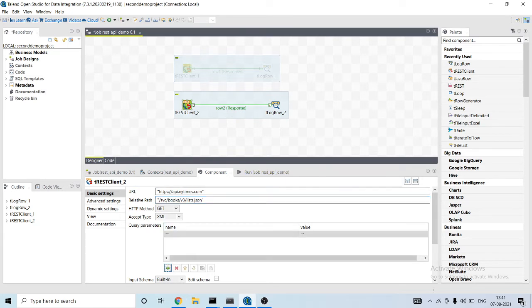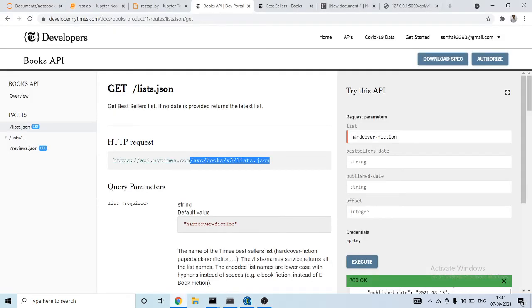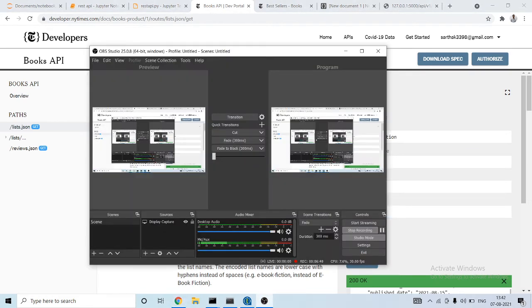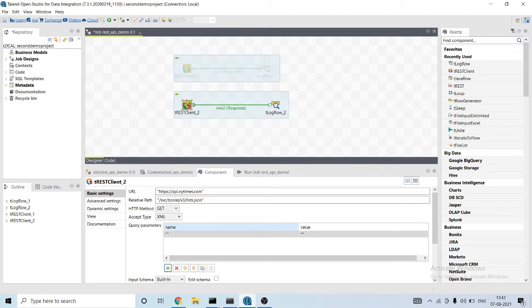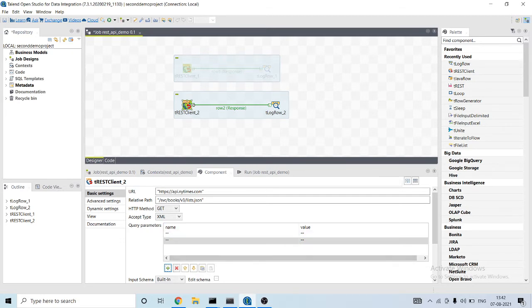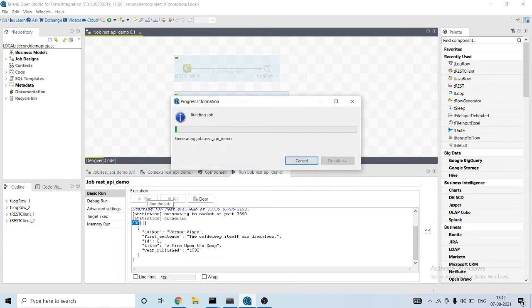We need to pass the parameter, as you can see, list as its value. Okay, so as you can see, it's accepting list as a parameter. So let me pass list and its value, and run this job again.